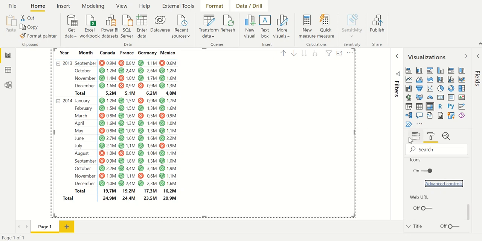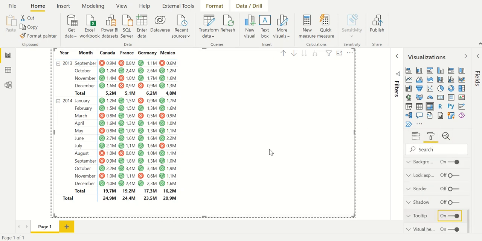To do this, we go to Formatting and switch on the button for a tooltip. If we now go over the values within the matrix, we will see the standard information. It shows us the year, month, country and the sales value. But we can also find this in the matrix. To create a more informative tooltip, we can create a new report page that will show up when we put our cursor on the value.